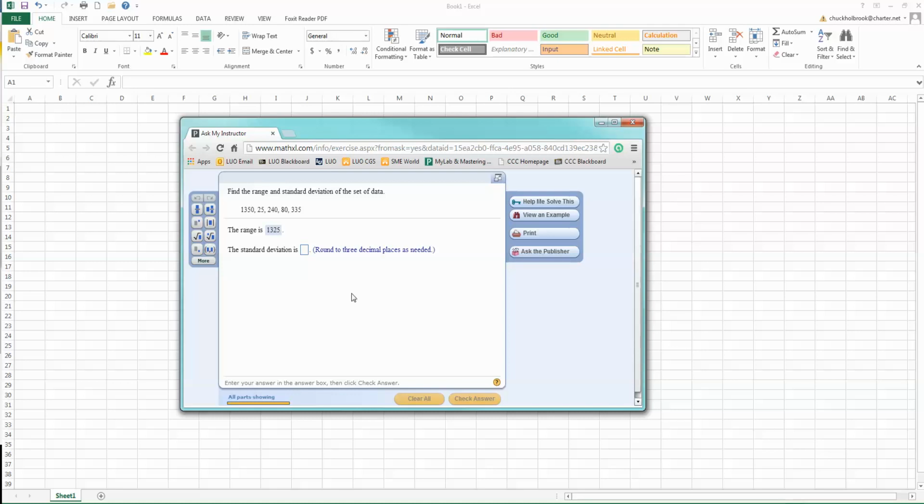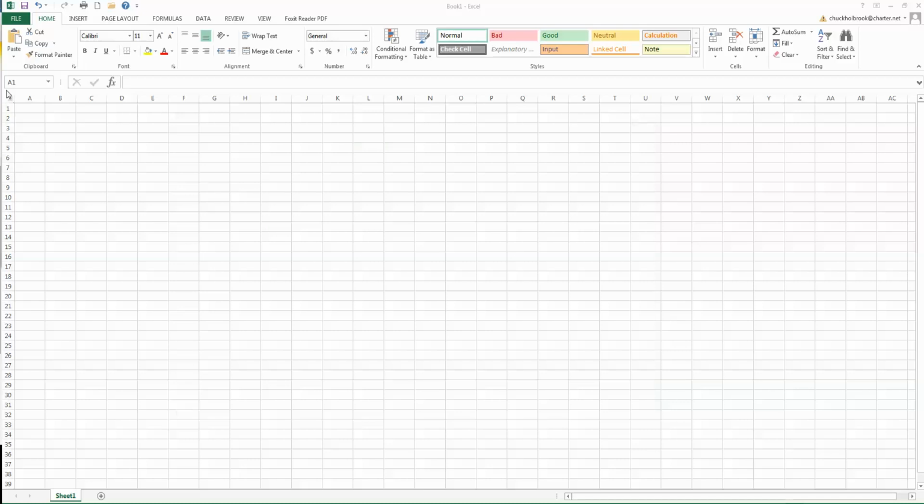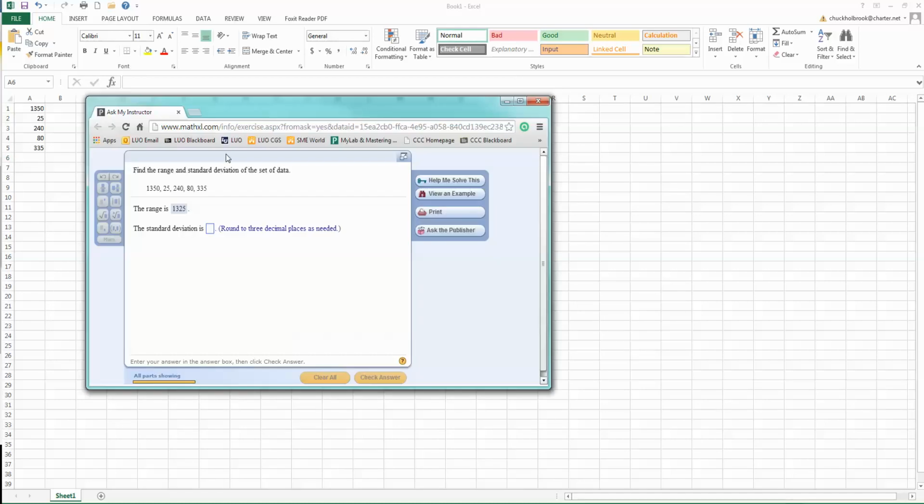Now we want to find the standard deviation. The easiest way to do the standard deviation is to use Excel, which is why I have Excel up. We're going to go ahead and enter the data distribution into Excel, and we'll type in 1350, press enter, 25, press enter, 240, press enter, 80, press enter, 335, press enter. And we just want to verify that that's exactly what we've entered, and those are our data values.